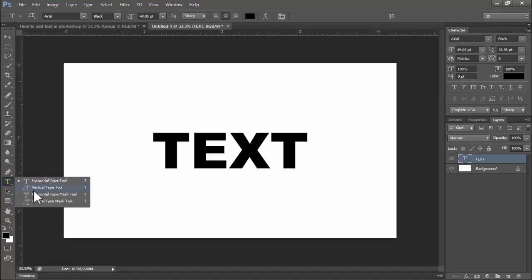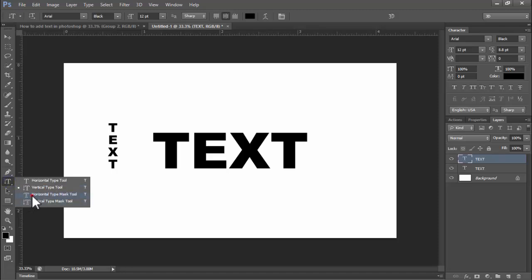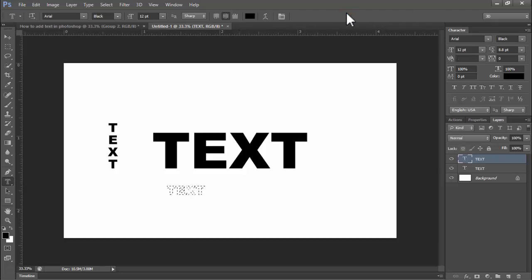Again, right click on your mouse, vertical type, text, horizontal type mask tool, text, text, and vertical.